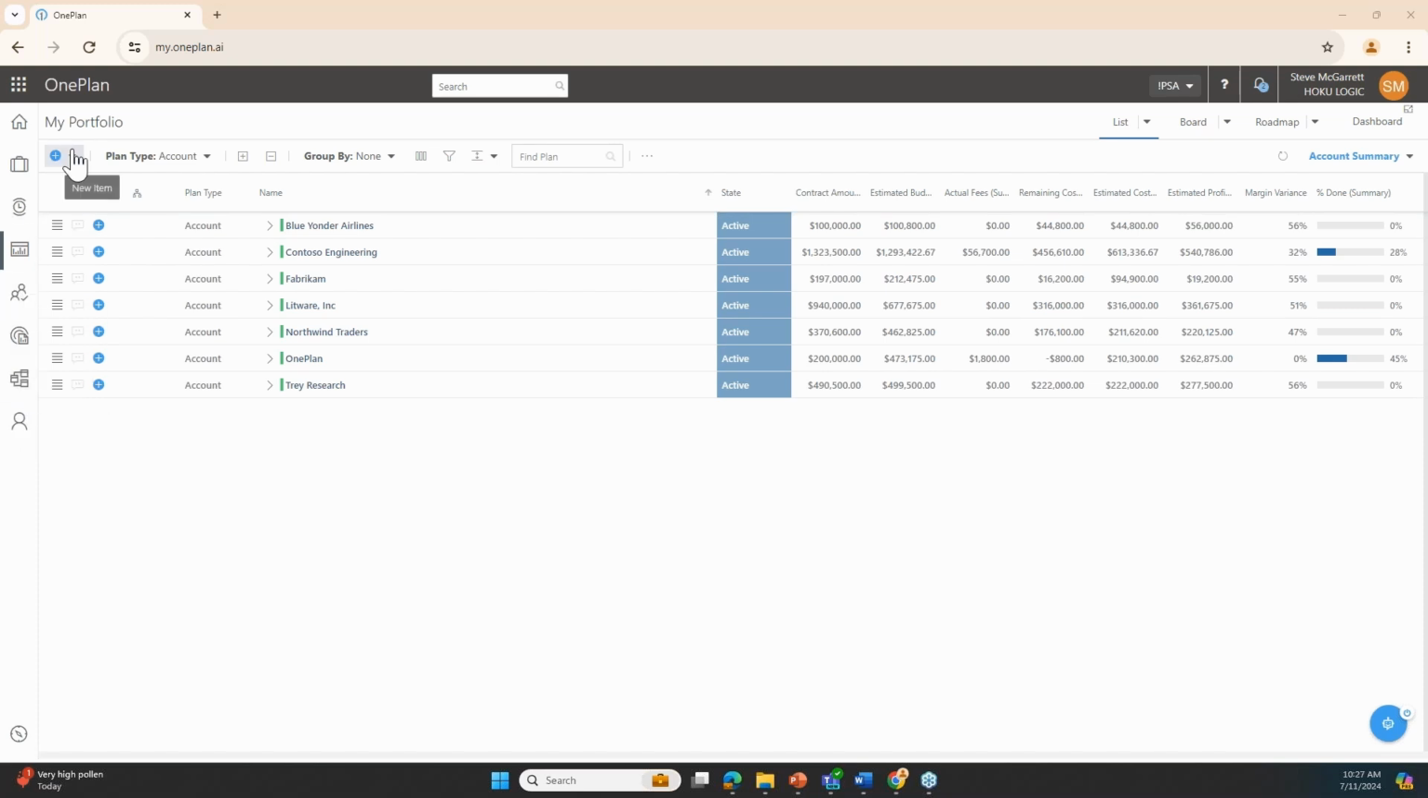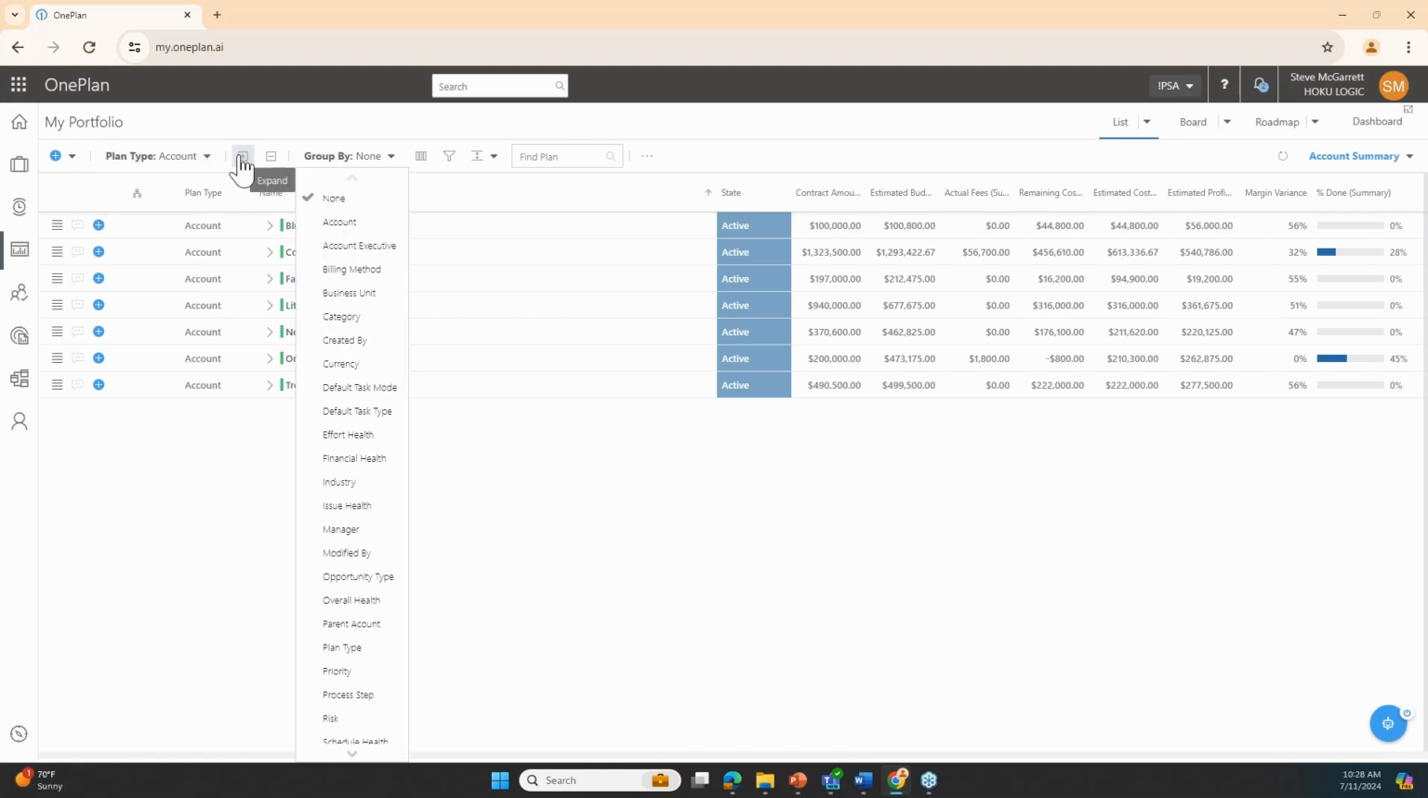Across the top, we have our ability to create new items. Plan type, kind of a core piece of OnePlan itself. This is configurable, so a plan type can be anything, quite honestly. In this case, it's built around an account hierarchy, including accounts, projects, opportunities, operations, and support. But there's no functional limit to this, and you certainly are not stuck with an account-centric approach.